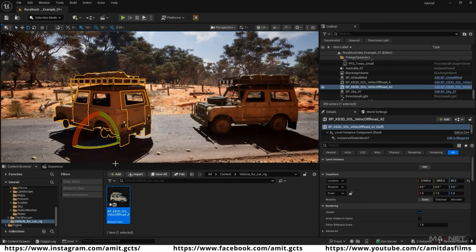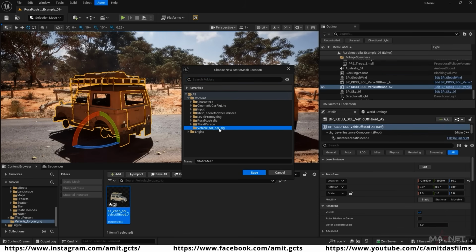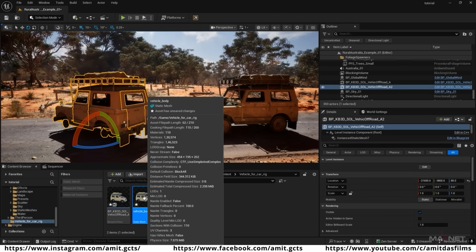Here it is. So it's a blueprint. So we're going to make it as a static mesh. After selecting this blueprint, we go to the actor and click on this convert BP KitBash 3D vehicle to static mesh. Just click on it and we're going to select the same folder to save the asset, and we also name it here and then save. Okay, so this is the static mesh for the vehicle without the wheels.